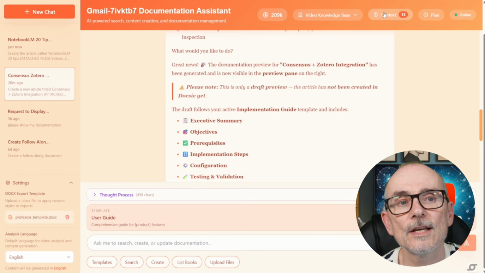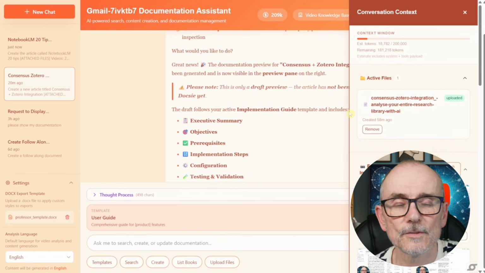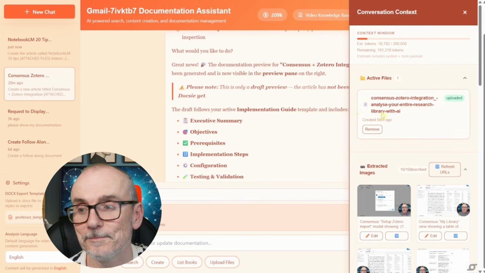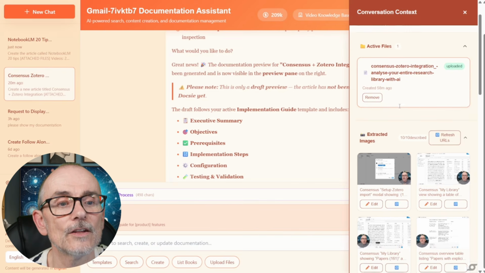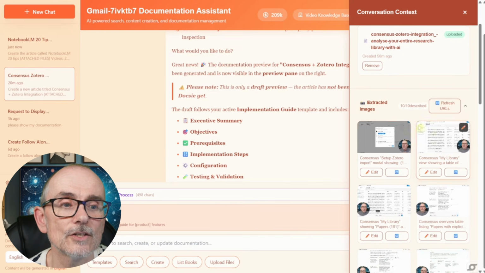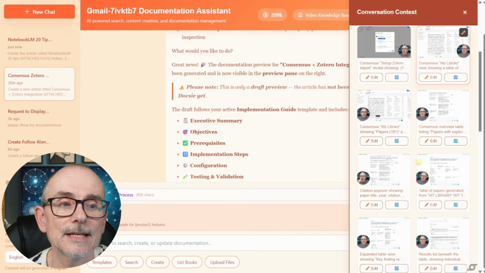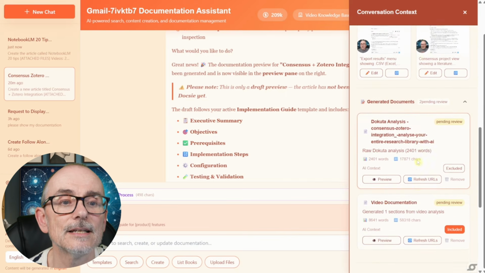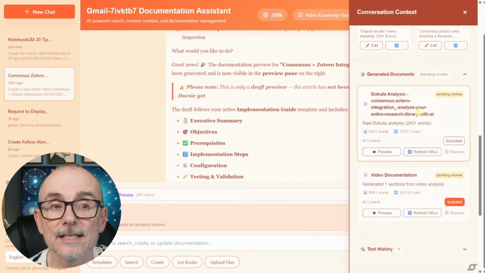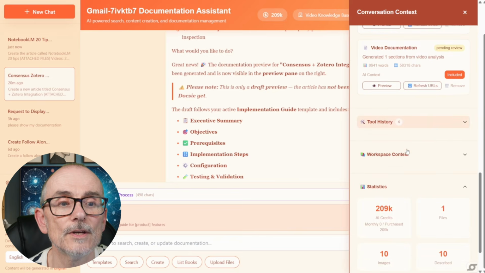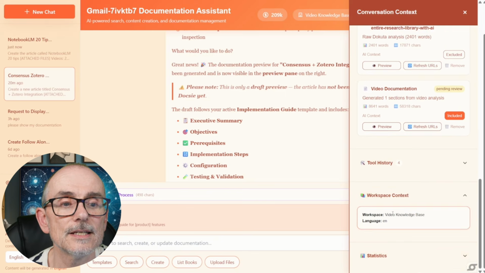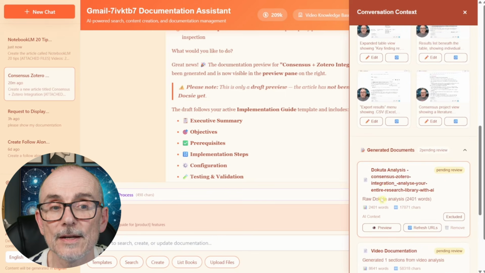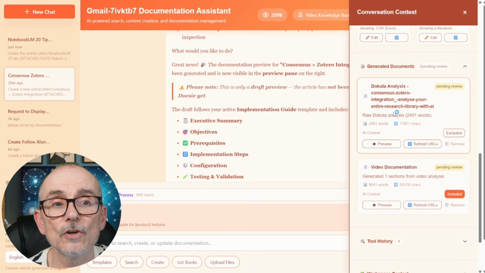So if we go into the context for this, move myself to the other side, you can see the active file that was there. This is what it extracted. So it extracted both images and text, did the analysis, you see the tools, etc., context, statistics, and then it generated 2 documents.